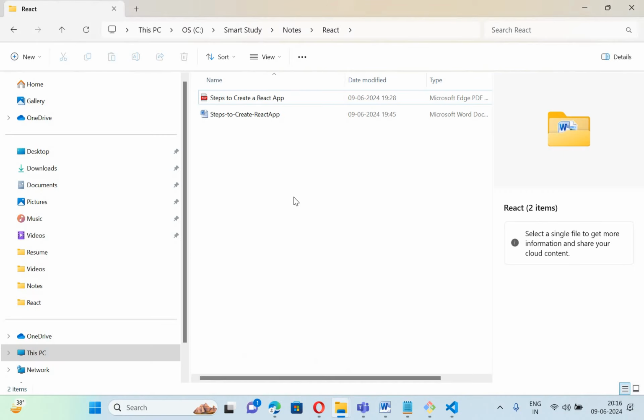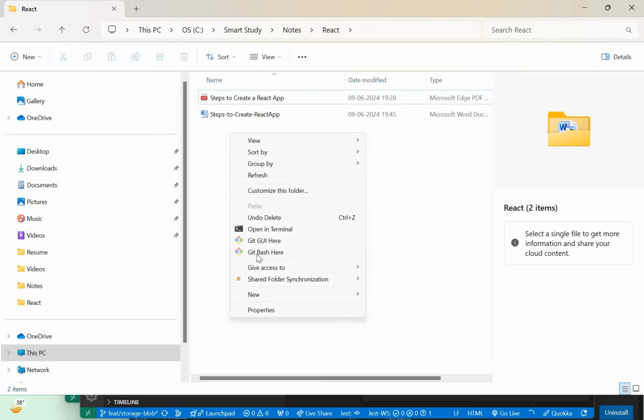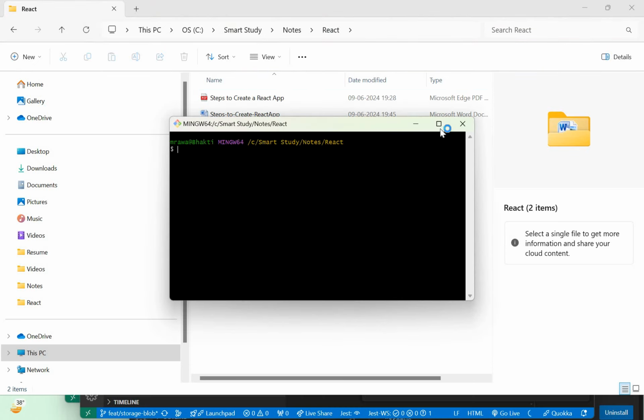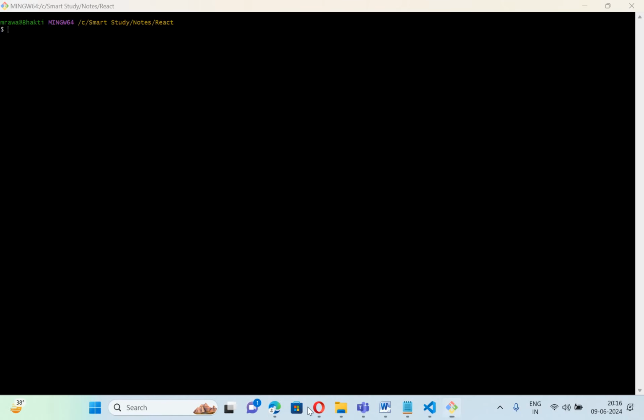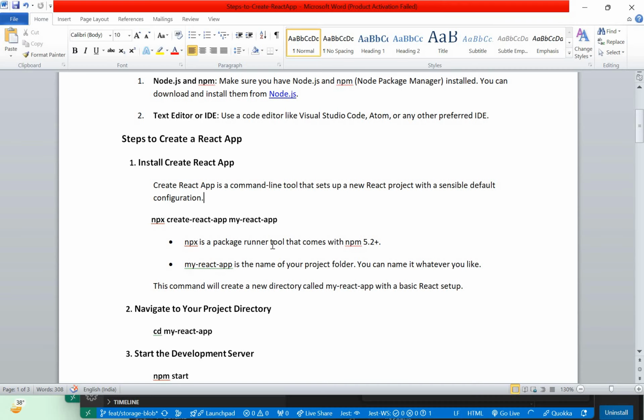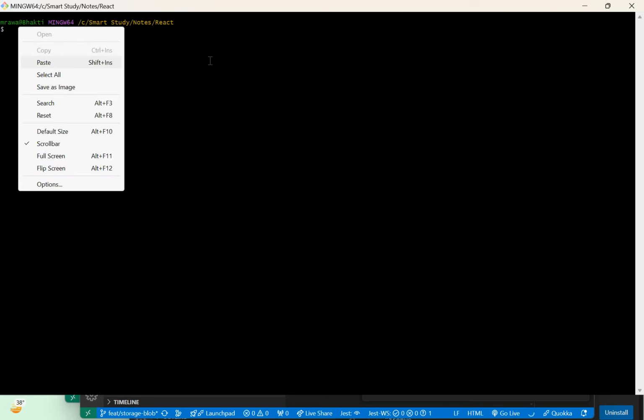So here you can see this is my project directory. Here I can start my bash command. Let me close this. Let me start a new fresh bash command from here. Okay, click on that. So this is the bash tool, and here you can type the command, which is the first command, and that command is npx. Okay, this one here, paste it.